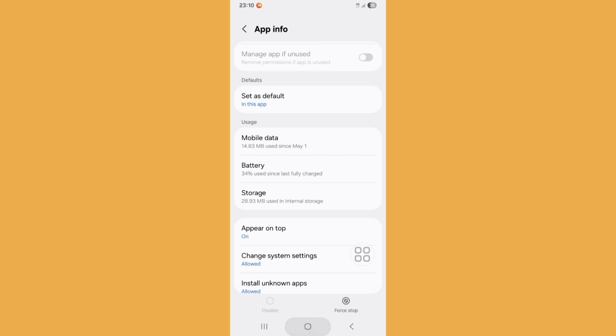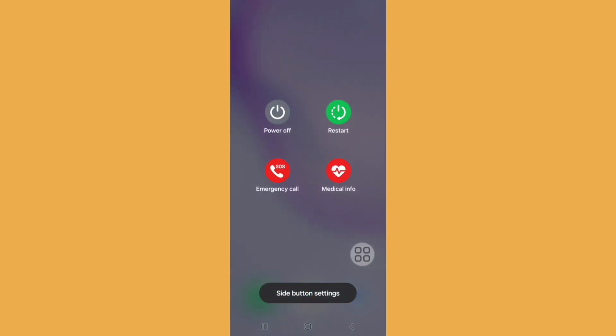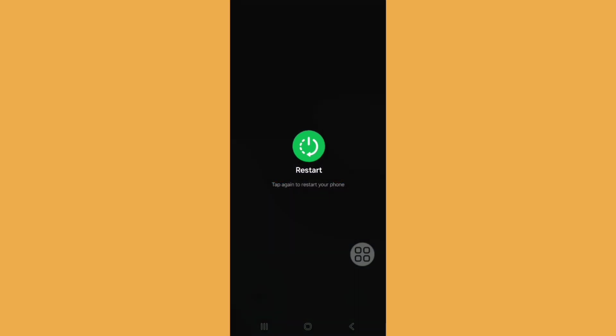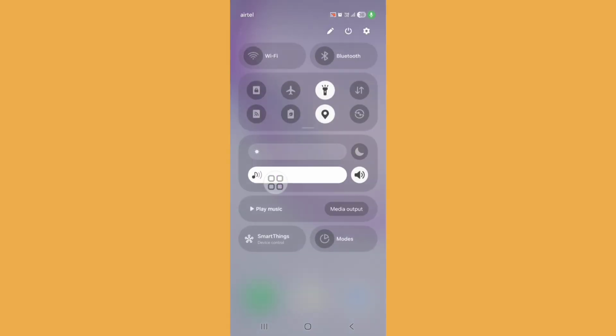Now go back to home screen and normally restart your phone by pressing power button. After all step, now check your problem solved successfully.